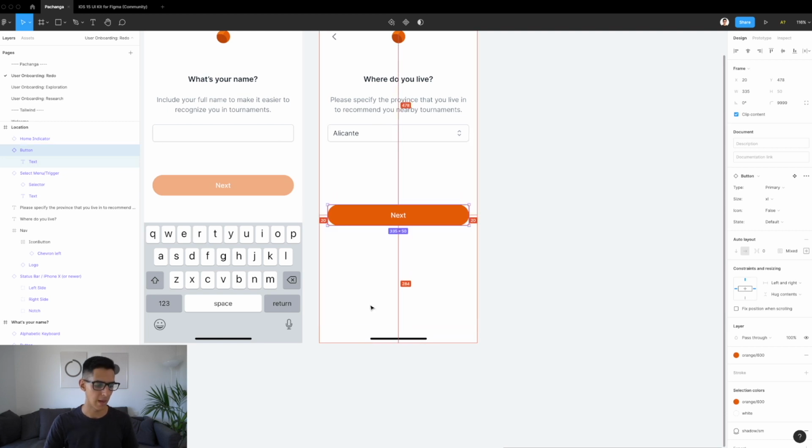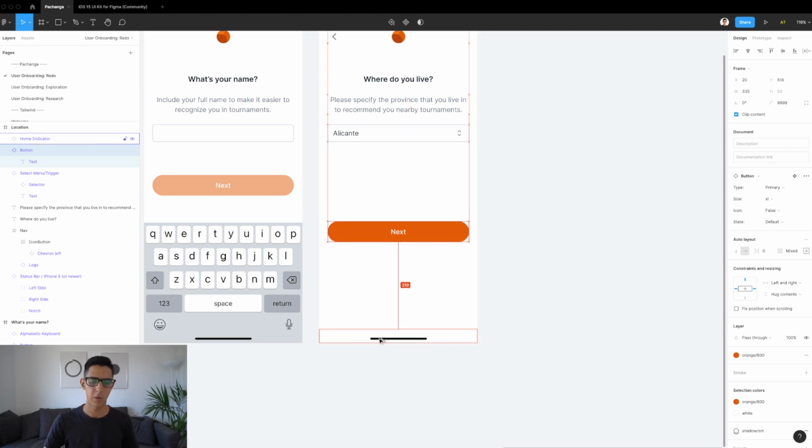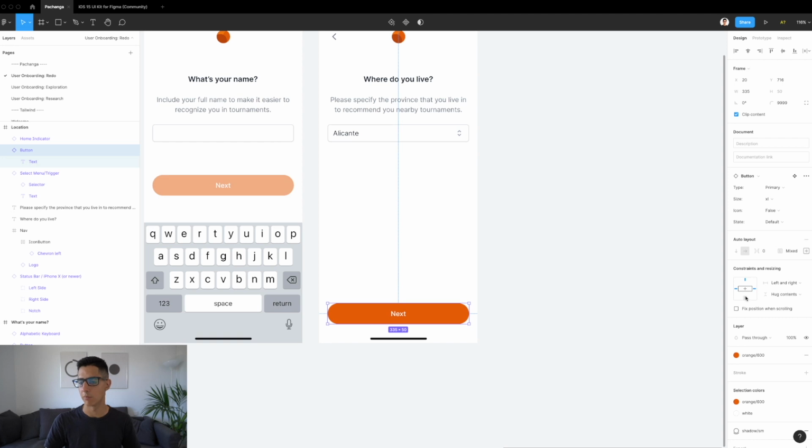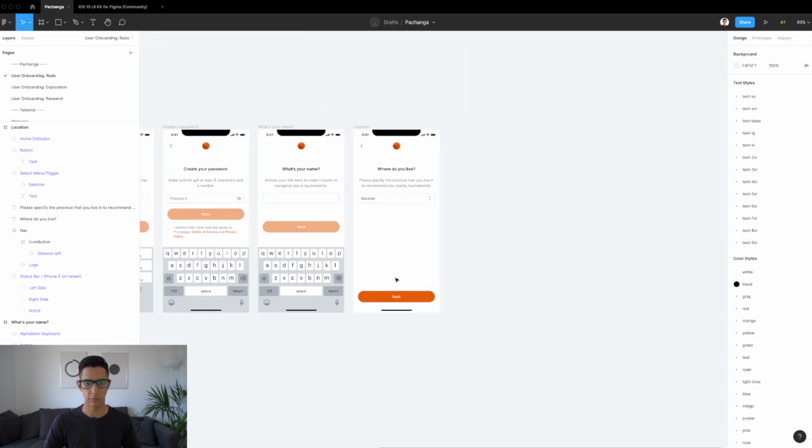And I'm going to have the button all the way down to make it as easy as possible to be interacted with. And I'm just going to change the constraint to bottom. So that's looking pretty good. So yeah, now we have this in place. We have our location ask.